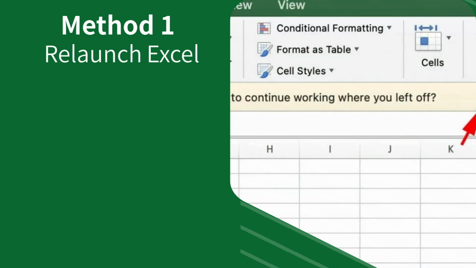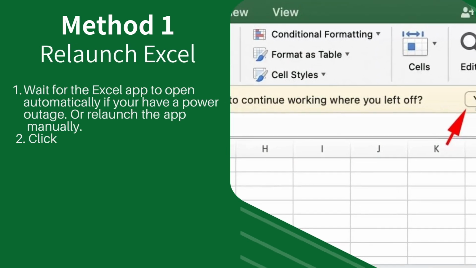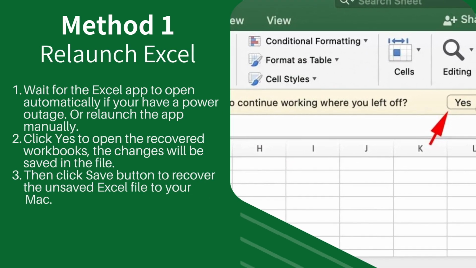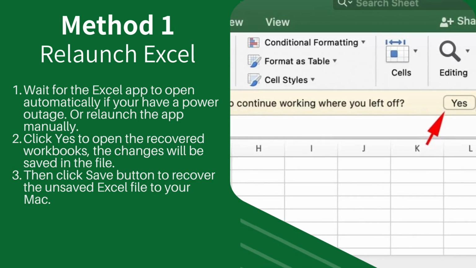Method 1. Relaunch Excel. First, simply reopen Excel. In the case that you have enabled autosave, Excel will prompt you to open and restore the unsaved workbook whenever you launch the program, if there is any change unsaved onto your file.